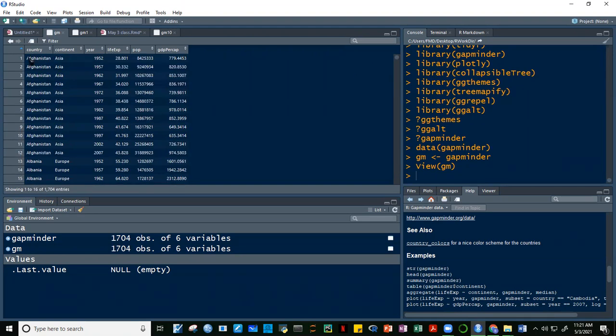Kung ito lang, guys, kung si Afghanistan lang, tapos several time frames, yan, then that will be a time series. Okay? Kung one time frame lang, kunyari lahat ng 1952 o lahat ng 2007, tapos lahat ng bansa nandoon, that will be a cross-sectional data. Okay? Yung combination ng time series at saka cross-sectional, that's your panel data.